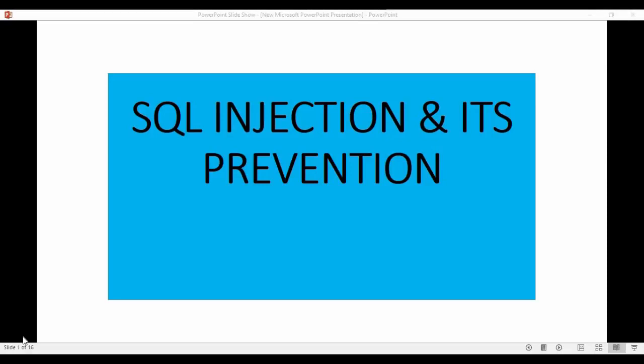Now we are going to have a look at the .NET code that contains some kind of SQL injection, and then we are also going to see how we can prevent SQL injection by writing the secure code. So let us have a look at that.